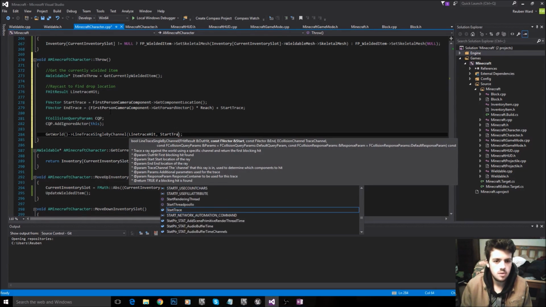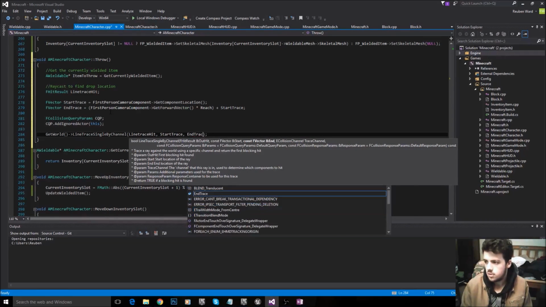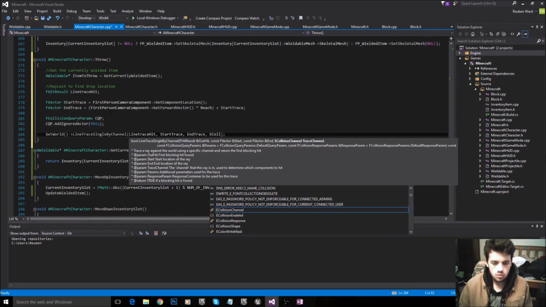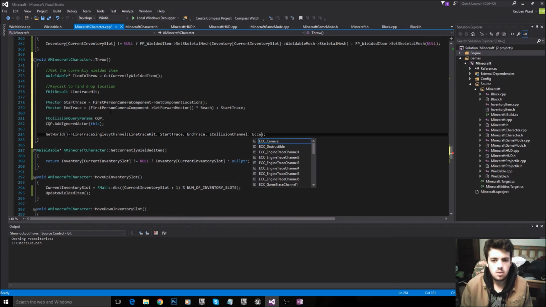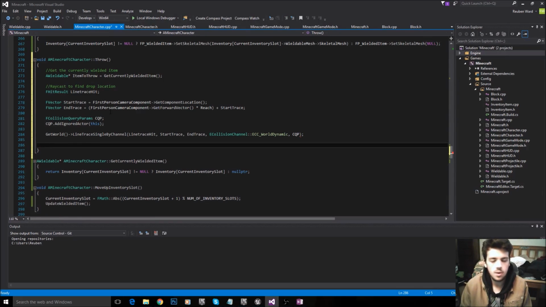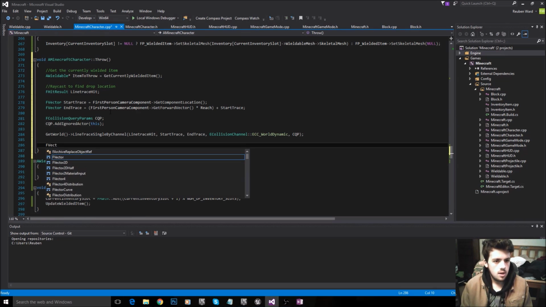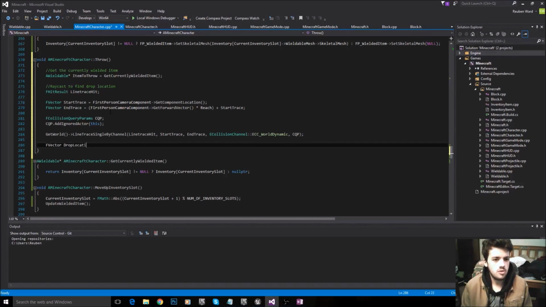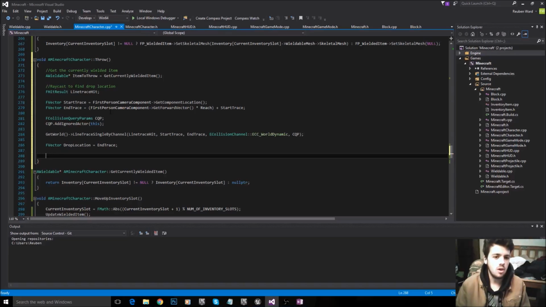Start trace, end trace, E collision channel, wild dynamic. And then finally the collision params. So we have those. Now, let's say if vector drop location. So this is the location that we want to drop the item at, and by default we're going to drop it at the end of the trace unless we've collided with an item.